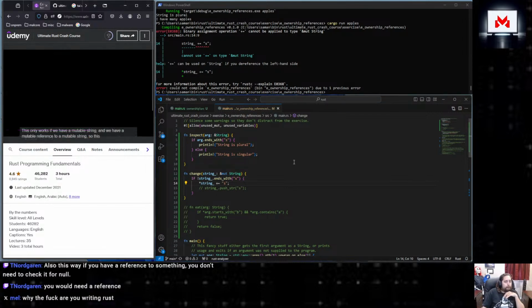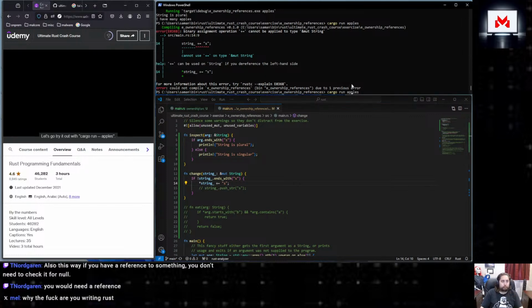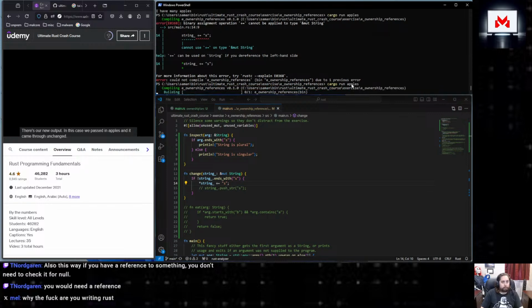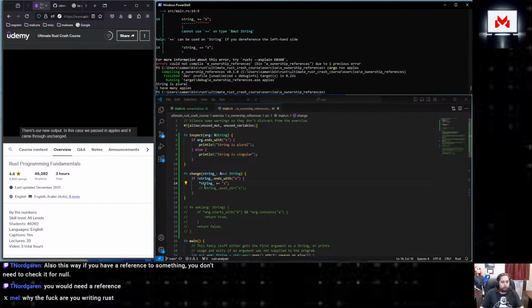This only works if we have a mutable string and a mutable reference to a mutable string, so this will work. Now that I have this written, let's move it down to the bottom of the file where it ought to go. Let's try it out with cargo run apples. There's our new output. In this case, we passed in apples and it came through unchanged.